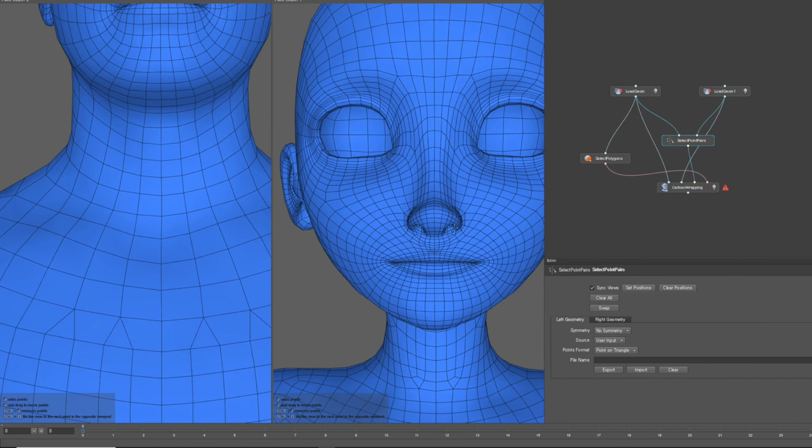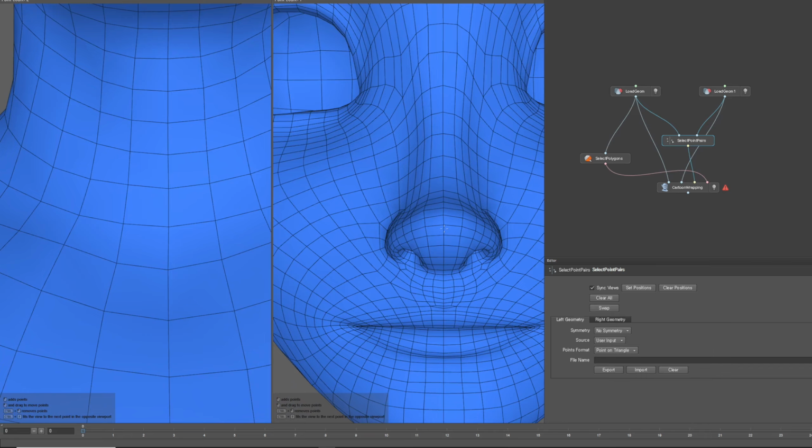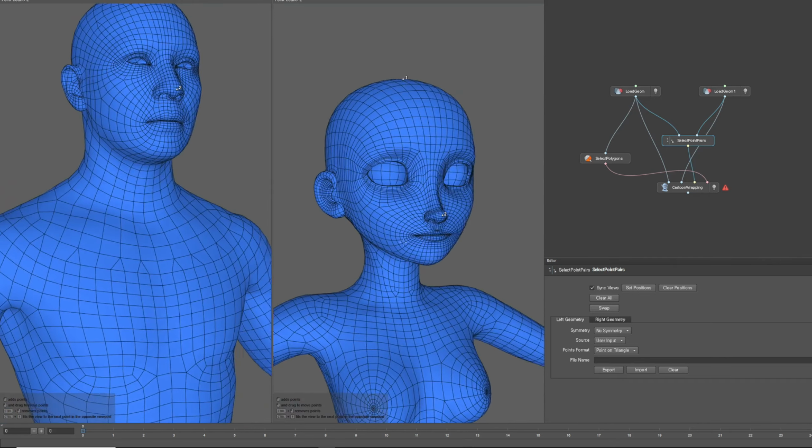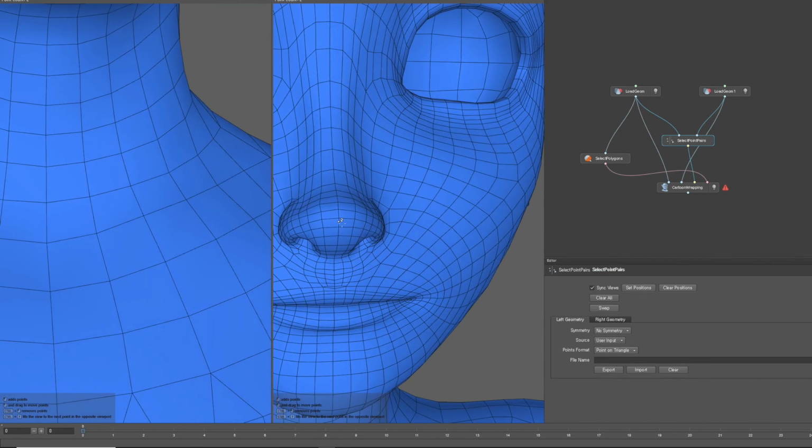Having too few points can also be problematic. The topology between points is processed evenly, so certain areas might not flow into the desired shape if there aren't enough points.